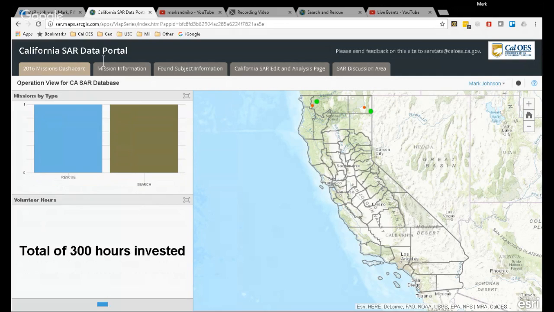We'll just do an overview of the Data Portal and show how data can be entered. Up at the top are the different tabs that allow you to navigate around. This is important: if you have any questions, please send an email to sarstats@caloes.ca.gov. This logo will get you to the Cal OES Search and Rescue page.